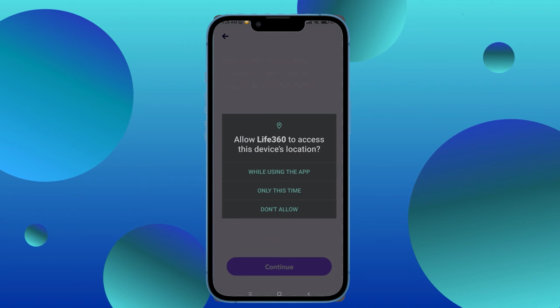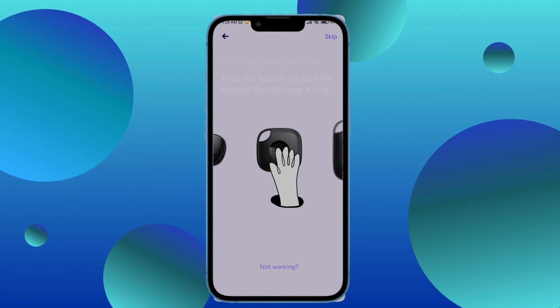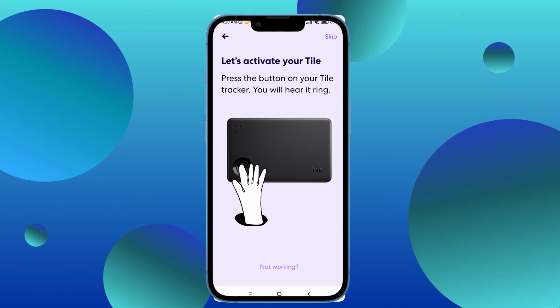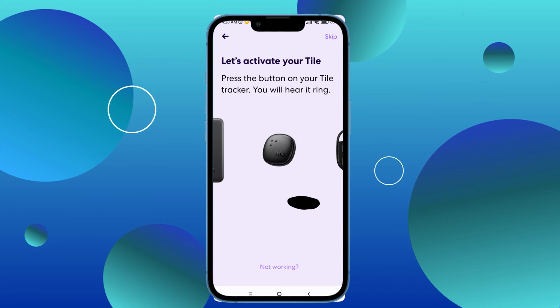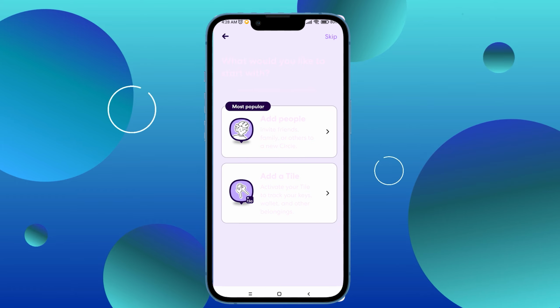I'm going to click on continue. Just give it the permission. While using the application, I will give it the permission to my own location. Okay, now you will have to press the button on the tile tracker. Okay. And now if you want to add someone, you can simply go back as I've done.